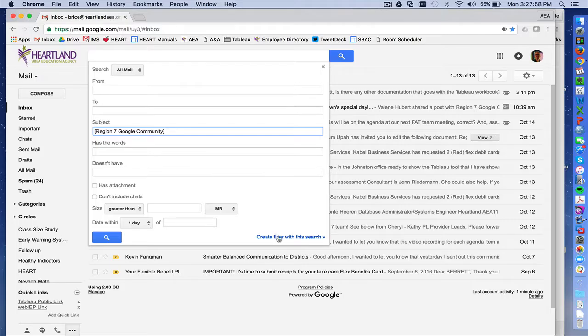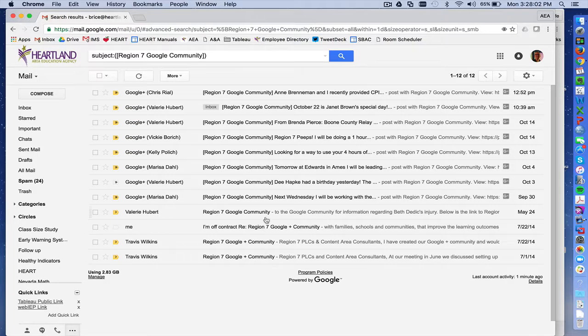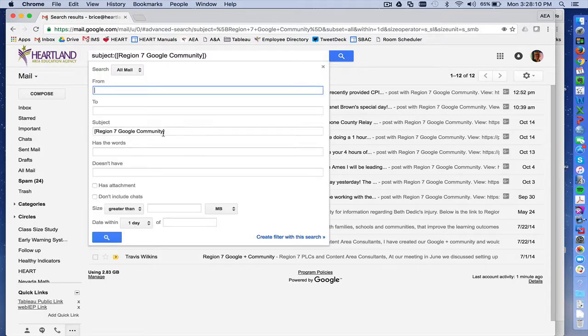Down here it says create filter with the search. If you'd like to first hit search mail, you can do that and see what it's going to capture. These are the kinds of emails that it's going to capture, anything that has that subject. And then I can hit the down arrow again and I'm back to this search. Once I've determined what I want to filter, in this case all emails that have this text as the subject, I'm going to say create filter with this search.